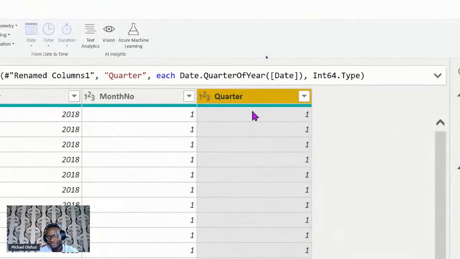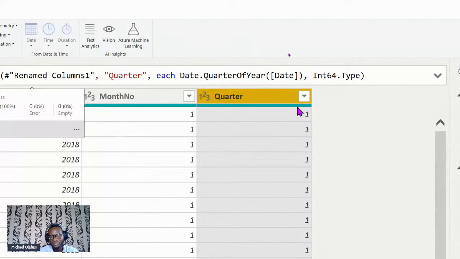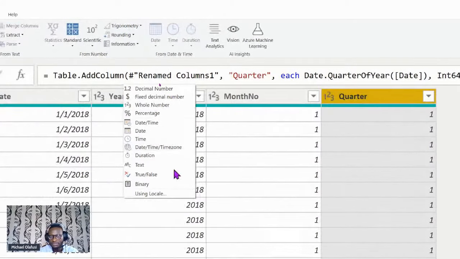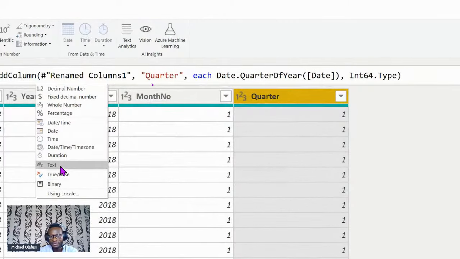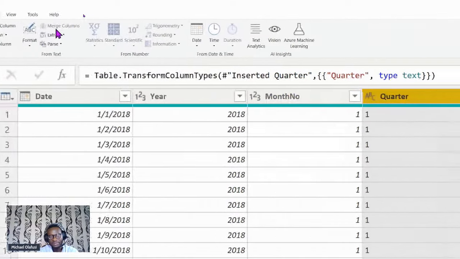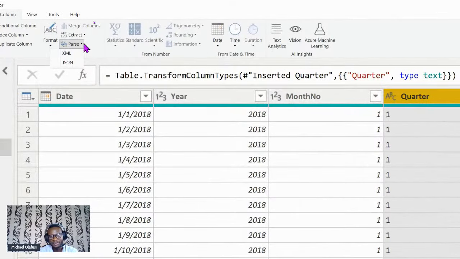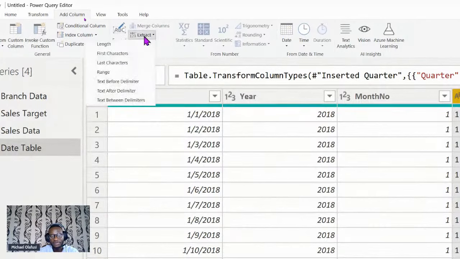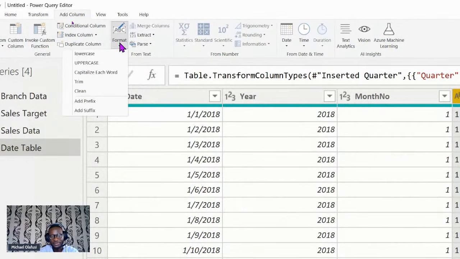So now this quarter that I've extracted, I want to make it show as quarter one rather than just one, right? So what will I do? I can leverage all the inbuilt functionalities without typing a single line of code. I change this to text so that I'm going to have this option. Not extract, I think it's format. Yeah, so format, and I want to add a prefix.